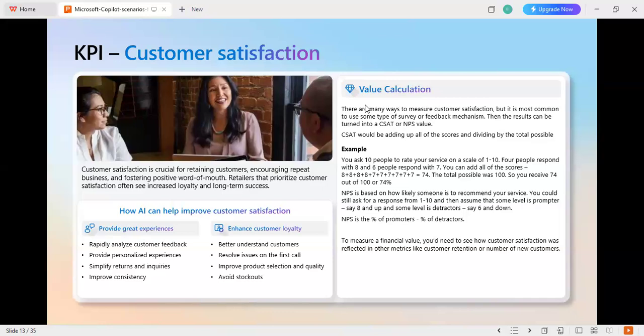And they say the CSAT, which is the customer satisfaction, would be adding up all of the scores and dividing by the total possible. So maybe if there are 4 customers and all of them gave you a 10, 10, 10, 10, you have to add all the 10s, which is 40, then you divide it by the total number of people, that is 4, and you get 10.